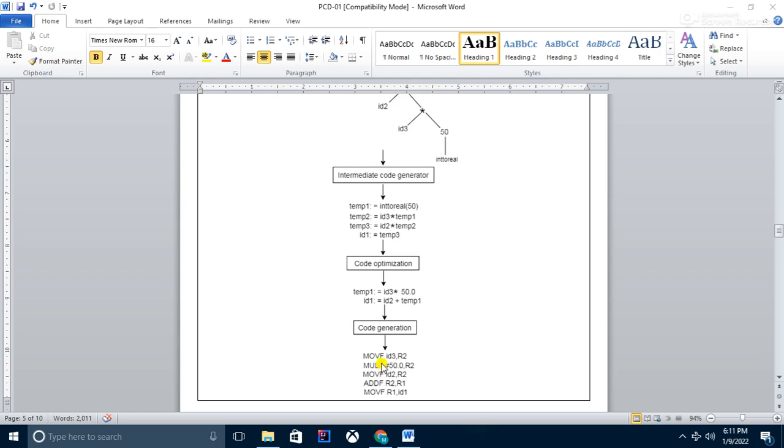In that it is using the mnemonics of the assembly code, and by using the registers it performs the operations of the expression. So like this, by using all these temporary variables, the code generation phase will perform all the necessary operations.